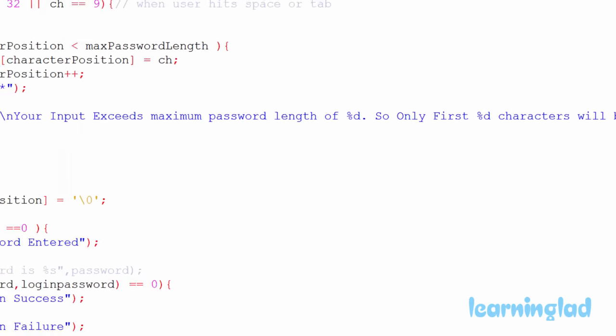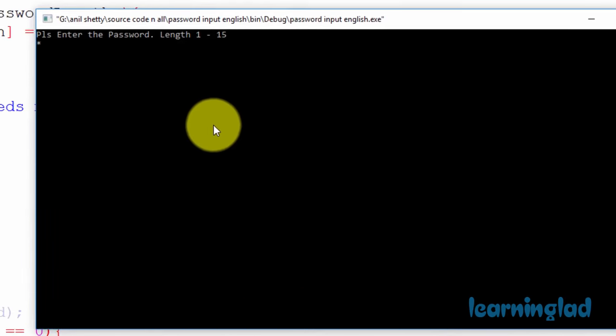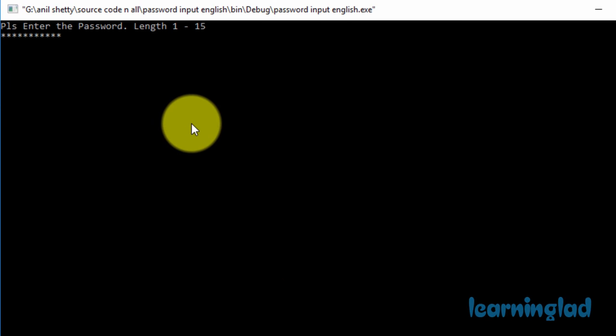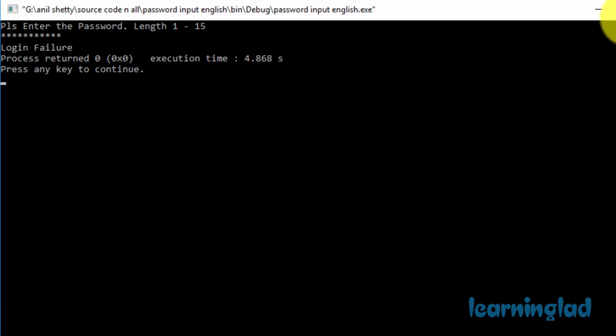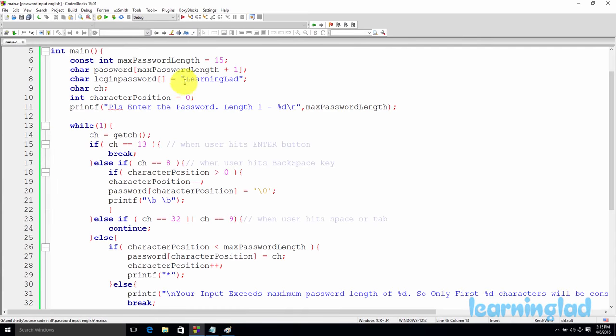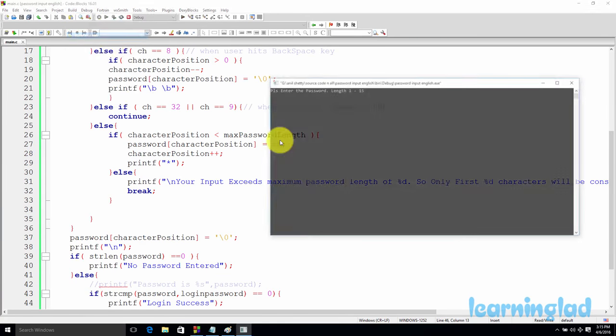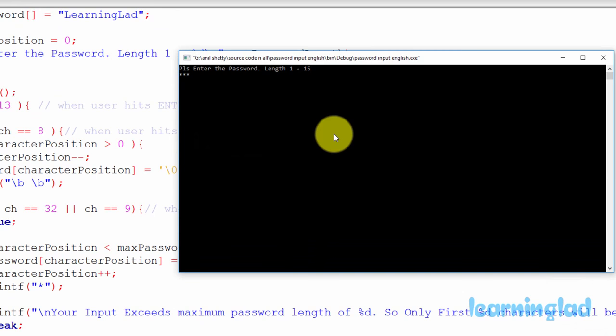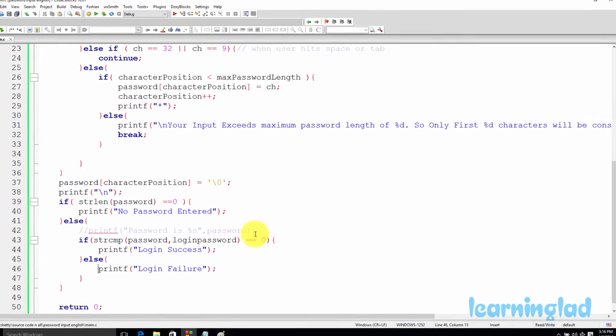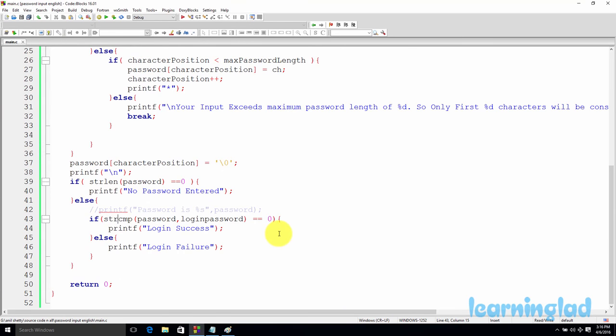login failure, and I'm going to run it again, and this time I'm going to enter learning lad in small letters, all small letters, and it says login failure because I need to enter it just like the way I have specified here, make both the L as capital, and this time I'm going to enter my password just like the way I have specified here, learning lad, and then I'm gonna hit the enter button. It says login success. Now if you guys want to ignore this case while comparing the passwords, then you guys can use the stricmp function, which will ignore the case.